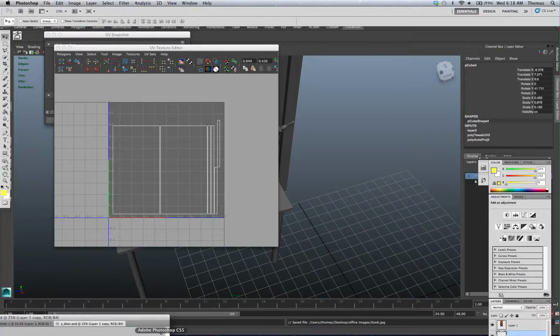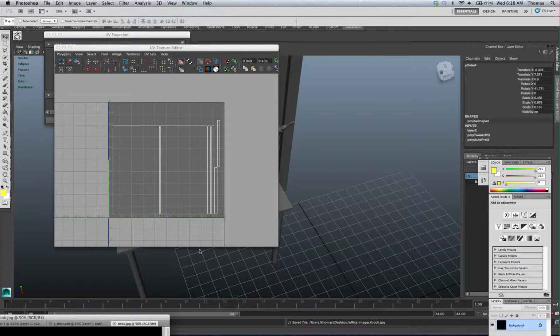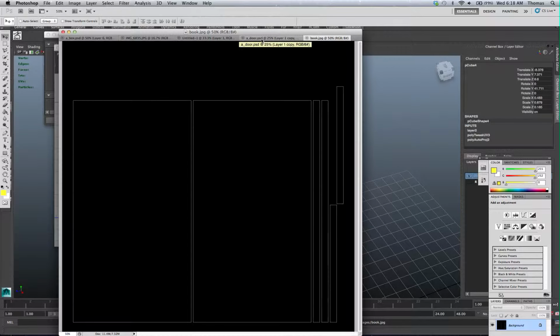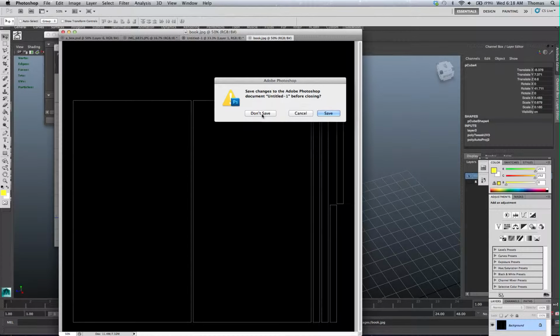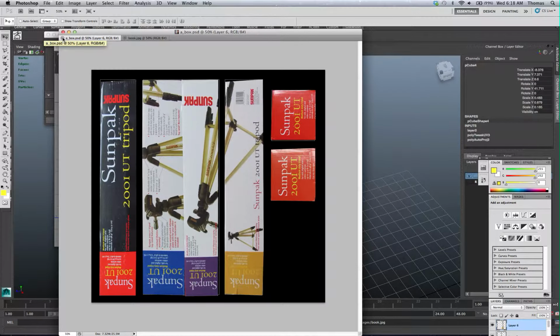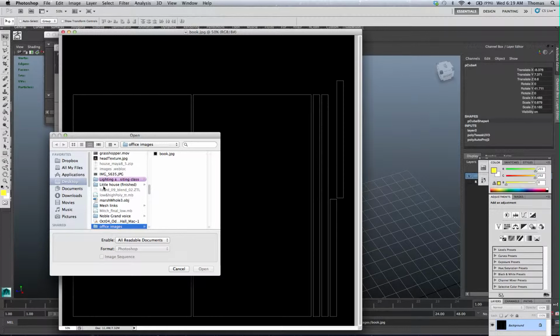So let's go into Photoshop. Let's open that up. Go to desktop. See if we can find office images here. Sorry, book. Okay, so there is our book. Got some old images up here. There's our old box. Go ahead and close that out. So now we're going to open also our book. So we go office images.